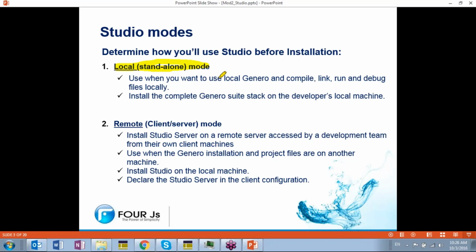Now there's a couple of variations even in local mode. For example, let's say that I'm going to have Genero Studio, I'm going to have all my Genero application server, the BDL, the compiler, the runtime, all of that's going to be on my local PC that I'm working on. But perhaps the database that I'm working with is on a remote database server. That can still be local mode, right? I just have to configure my connection to the remote database server. But the studio components are still local, right? Everything I need according to Genero is on one machine. It's just maybe the database server on a different machine.